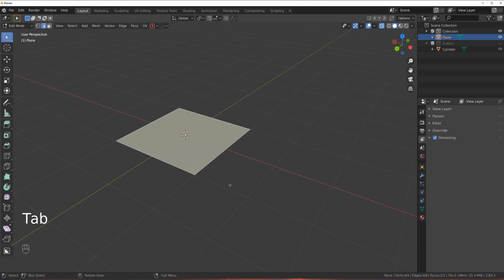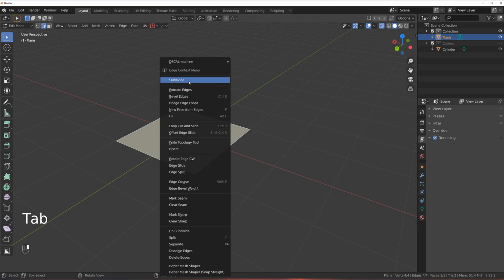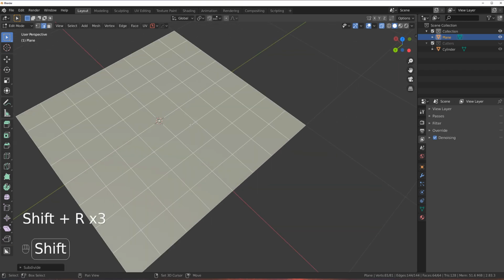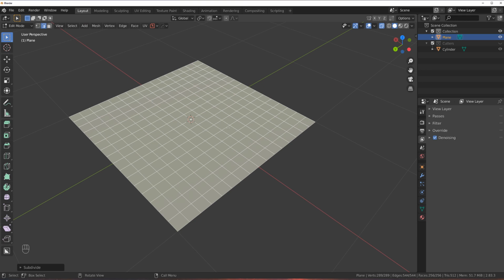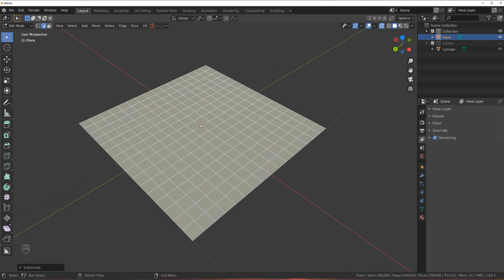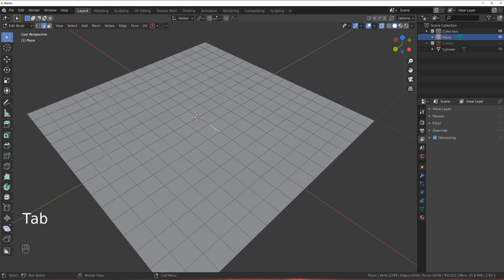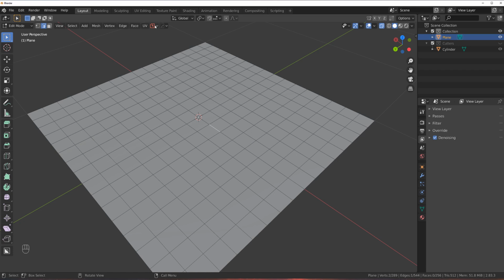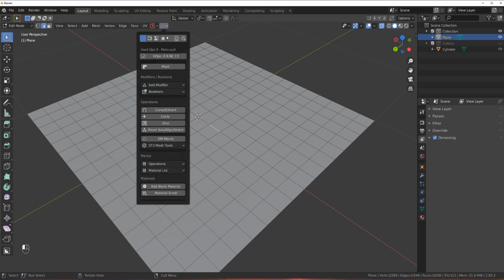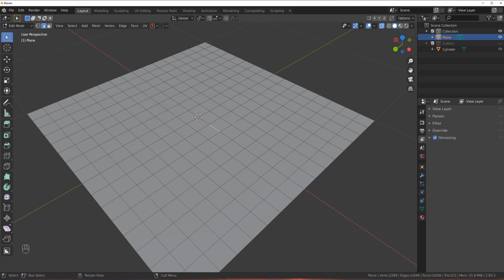So let's grab a plane and subdivide it, right? And just subdivide it with Shift R to have more iterations and, you know, a denser mesh. Now let's go to edge mode and select an edge, and then go to ST3 Mesh Tools and Edit Multi-Tool. Make sure that you have the latest version of HardOps, which is Mercury 13 at least, because it doesn't exist in the previous ones.